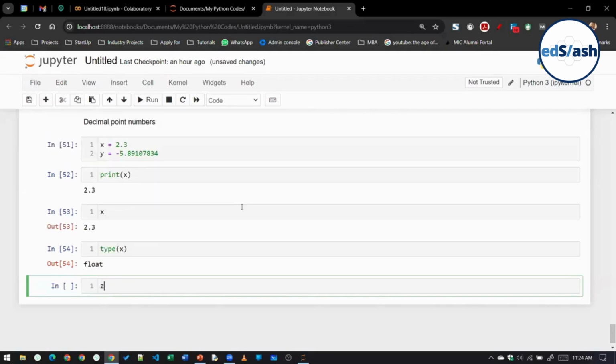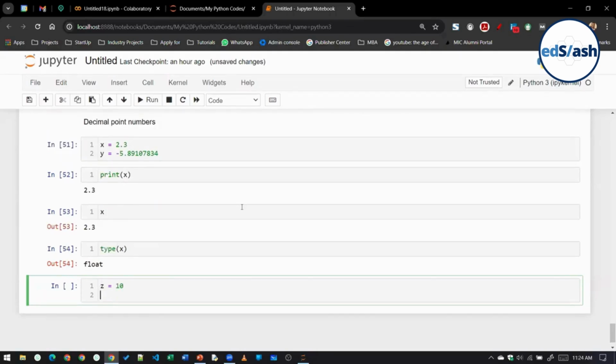Remember this thing, class, one thing. If I write here z equal to 10, this is an integer, but if I write here z1 is equal to 10.0, as soon as the point comes, it will become a decimal. It will become a float. Even though both of them are the same values, we know that mathematically both of them are the same.